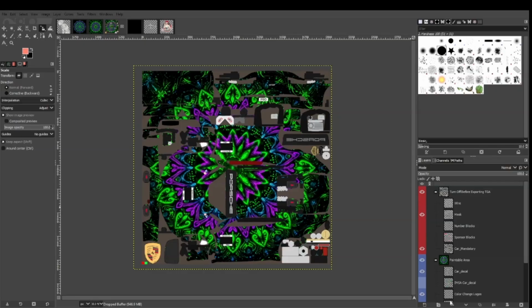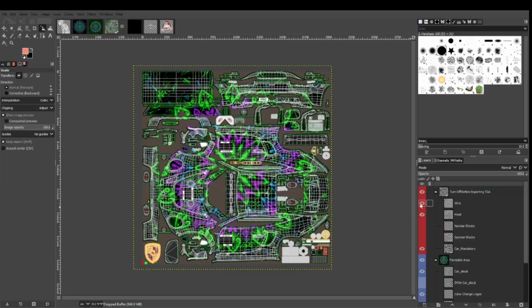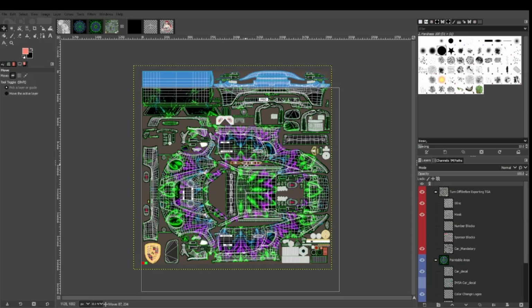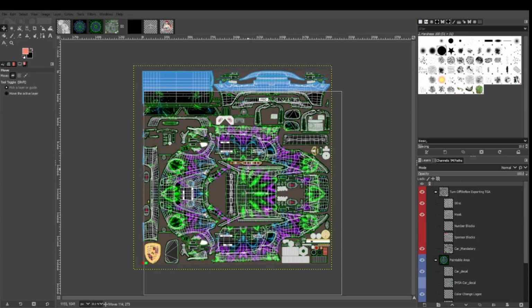So let's go back over to our layers and make our wire layer visible. Now we can see what the hell is happening in this car. Going over to our move tool, or simply just M on your keyboard for move. You can grab that layer and you can just drag it over. Drag it where you want it. That's actually pretty good. I like that. So I like where that layer is sitting. I'm happy with that already.